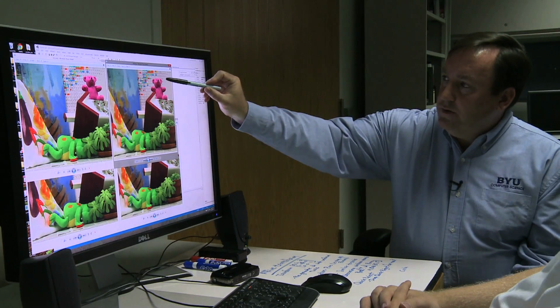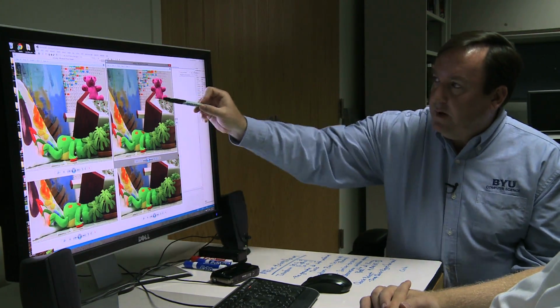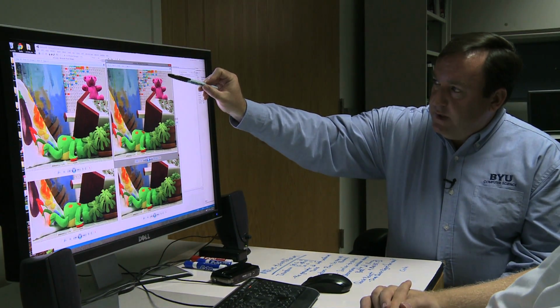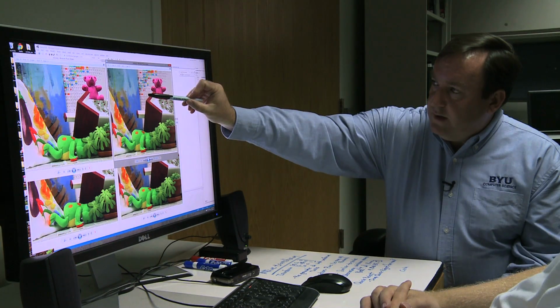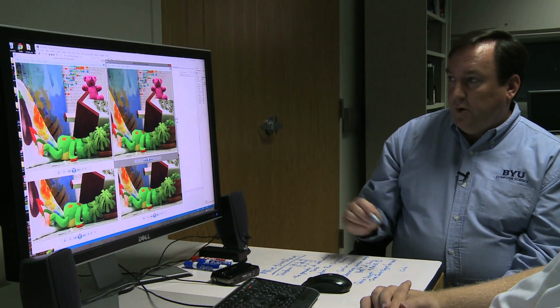With our tool, the user can select an object that they want to remove, say in this case the pink teddy bear. And if we're doing this with one image, we would just simply take information from around the hole and just copy it in to fill in that detail. And that's what Photoshop already does.